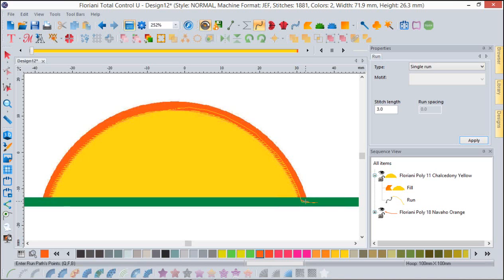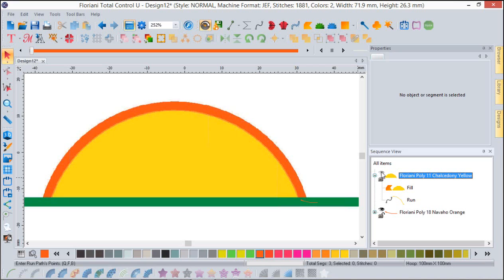Now, I am ready to do my satin stitch, but I've covered part of that with my fill stitch. So I come up to this little eyeball right here in my sequence view, and I simply click on it, and I'm just going to hide that yellow fill stitch right now. At this point, I have again selected my color. I made a movement with the run stitch, and now I'm simply going to click on my satin stitch.